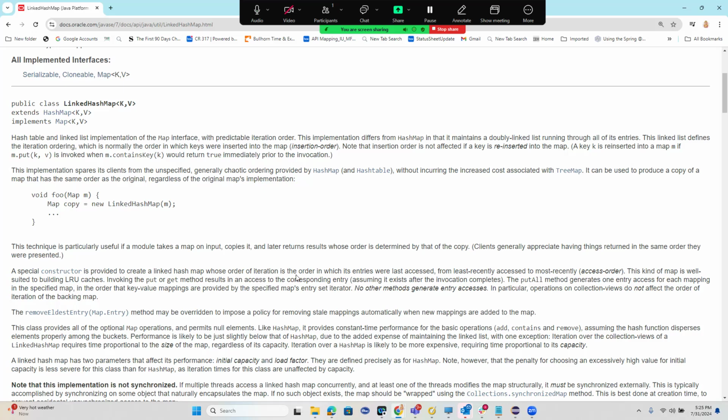So we are talking about the order of iteration. How is the order of iteration? The order of iteration is the order in which entries were last accessed, from least recently accessed to most recently accessed. This kind of map is well suited to building least recently used caches. So now we are talking about how we can use LinkedHashMap to build caches. What is a cache?